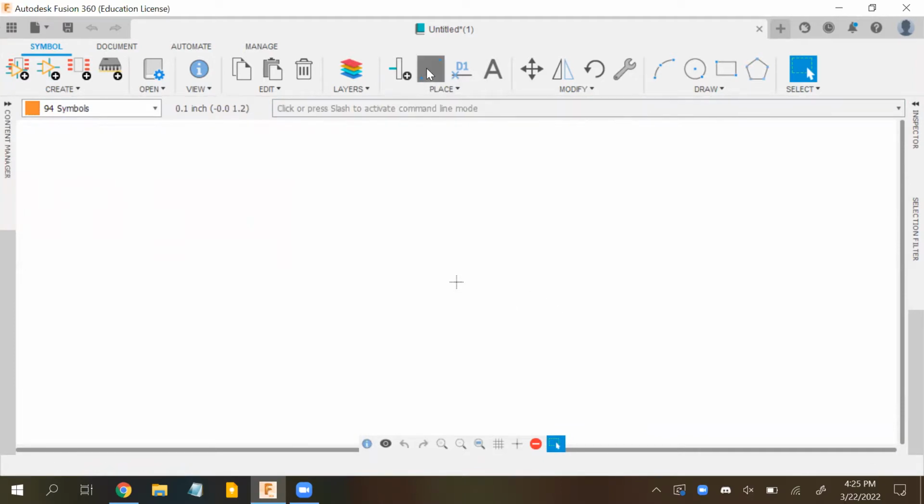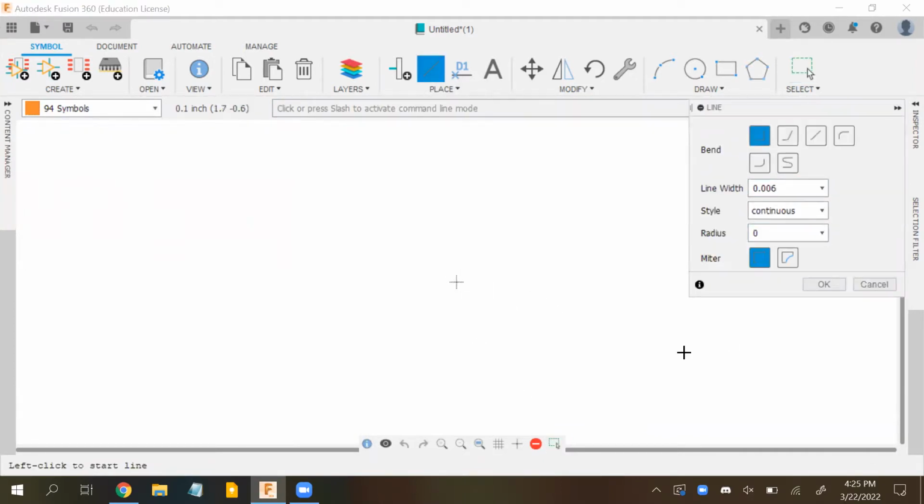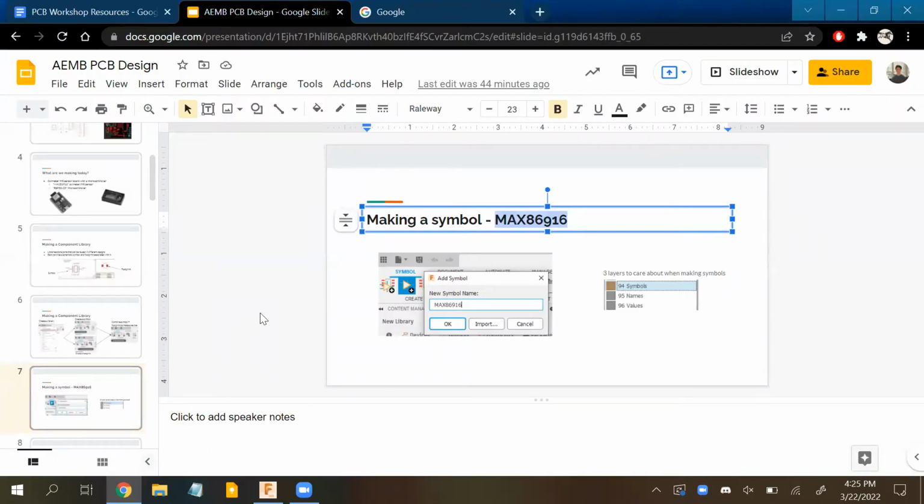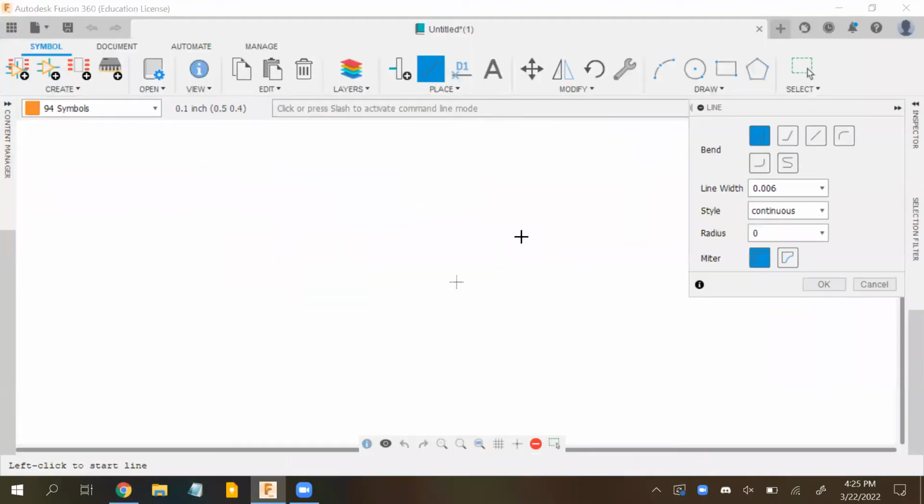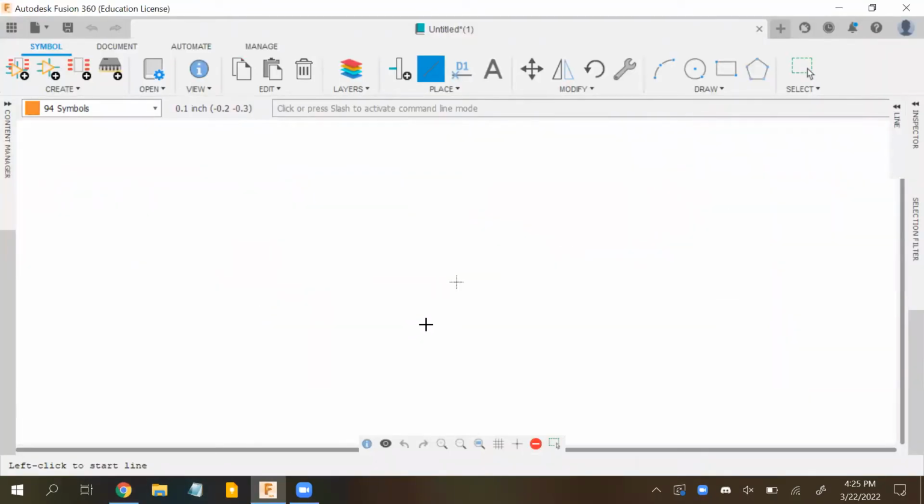For this symbol, it's just somewhat of a generic integrated circuit, so it doesn't have any special electrical meaning. Like for a resistor, you might draw a resistor symbol, or for a capacitor, you would draw a capacitor symbol. But for this, it's just kind of a black box. So we're just going to draw a box to represent that.